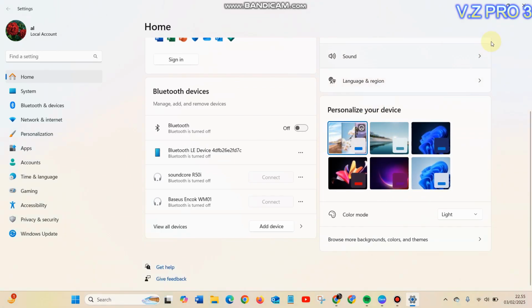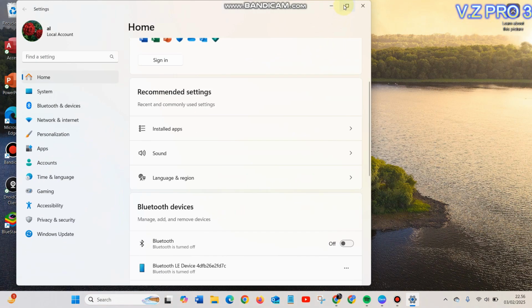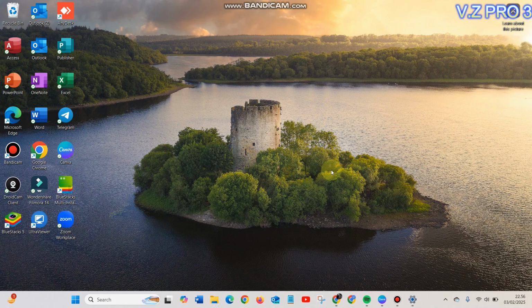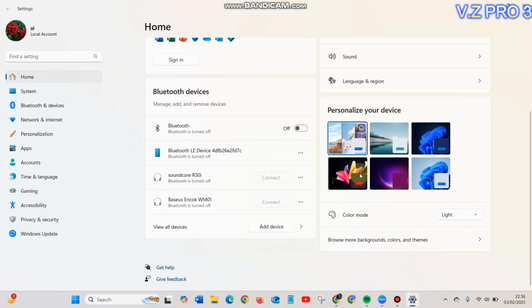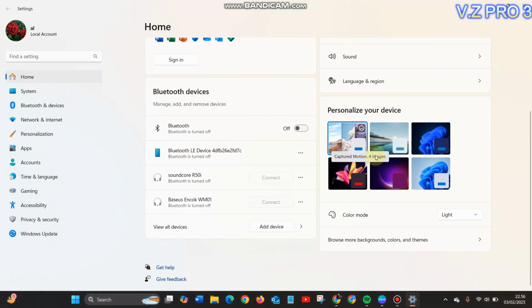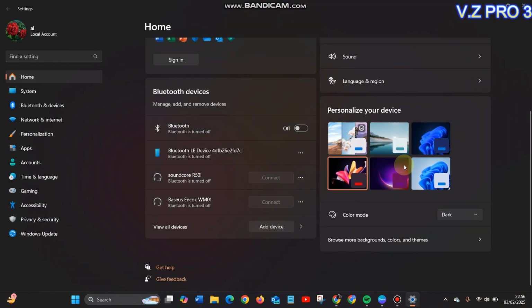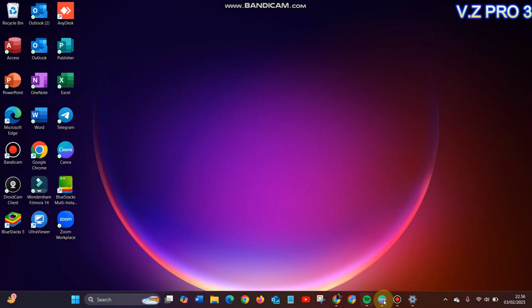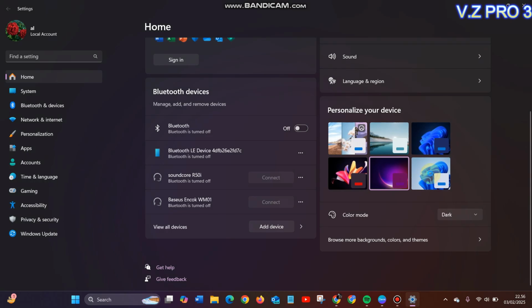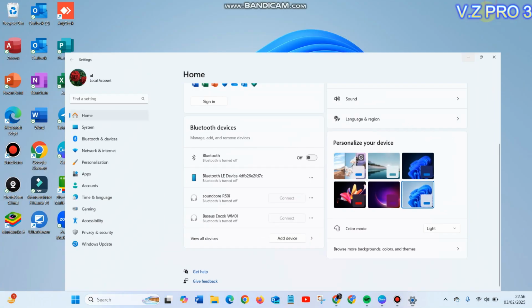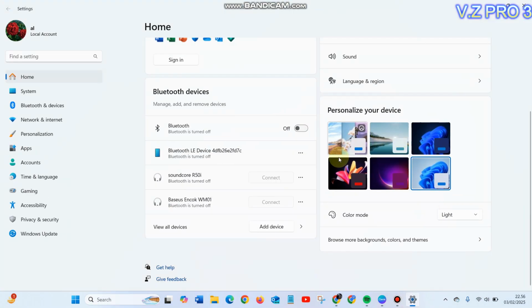You can just choose maybe this one, and your Windows desktop will turn out like this with the dynamic picture on your PC, or you can just choose this one, or maybe this one, and you can choose here too. It turns out like this.